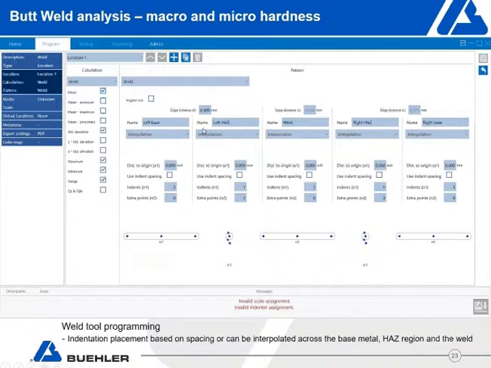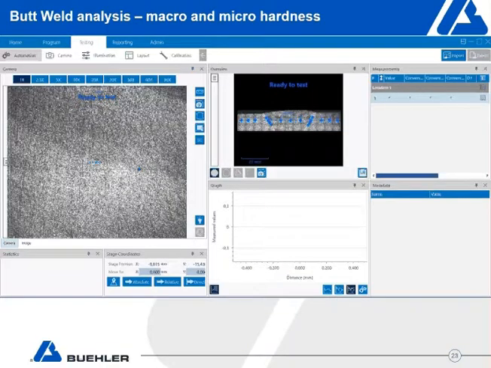I'm also saying that within the tool, we've done it 2 ways. You can either use spacing, or you can interpolate your indentations across the base metal, the HAZ, and the weld, which is an example I'm going to illustrate in the next slide. So this illustrates a macro weld, and in this case, I've used about 10 kilos to make the impressions. As you can see on the image marked ready to test, the scale bar is 20 millimeters, so it's quite a big butt weld component, and it indicates where I've placed the 3 indentations in the base metal, within the HAZ, the weld, the right HAZ, and back to the base metal.